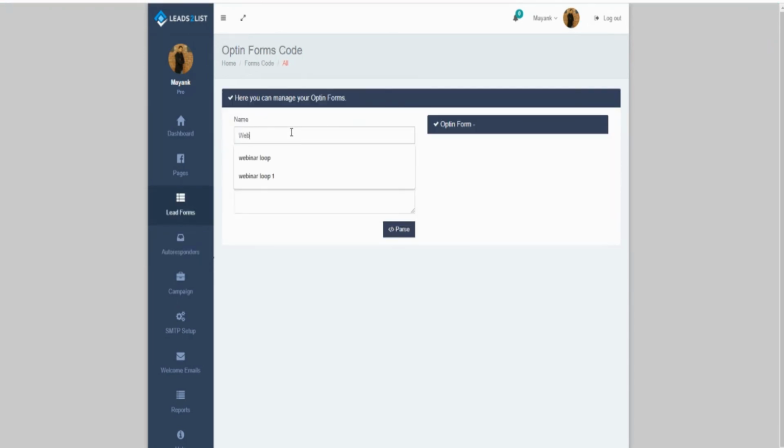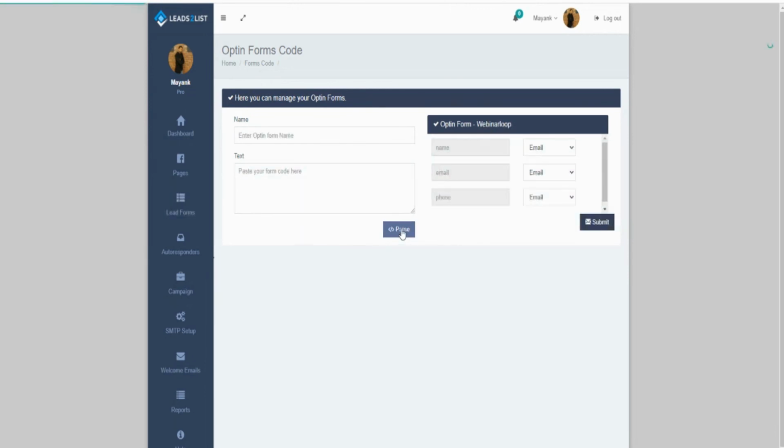And here we'll give our form code a name. We'll call it Webinar Loop. And then here we can paste the form code that we copied from Webinar Loop and parse that. And that shows us the various collection fields. So we'll just verify the fields for this name, email, and custom fields and submit. And we get the success verification.